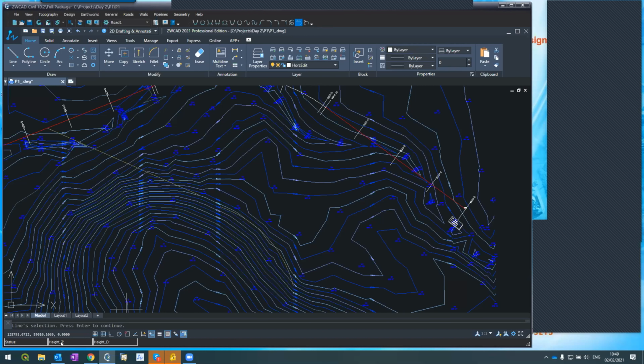I click it. Now see the command line. Line selections, press enter to continue. I just follow the instruction. I press enter. Then it tells me select the object. This is the line. I select it and press enter. Good. Then the command line says arc selection. Press enter to continue. Enter. Then I select the arc.